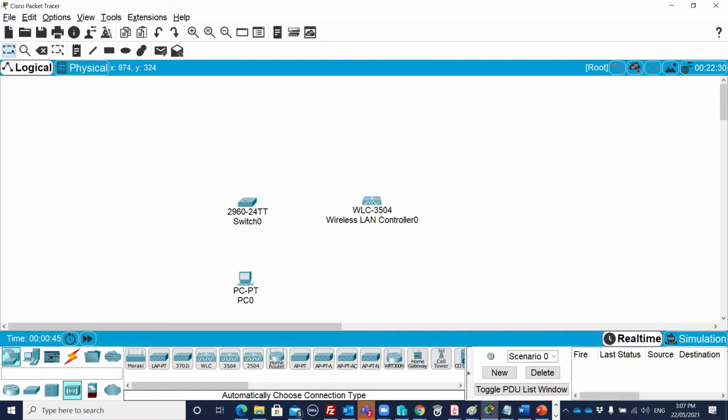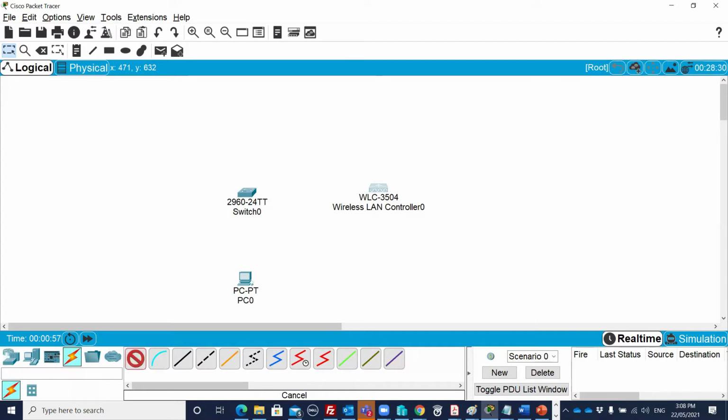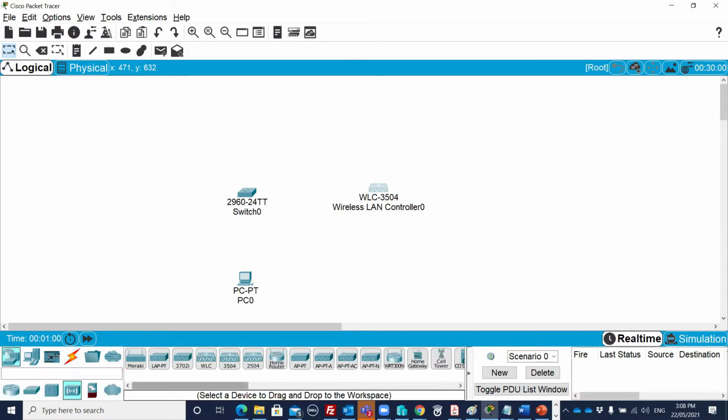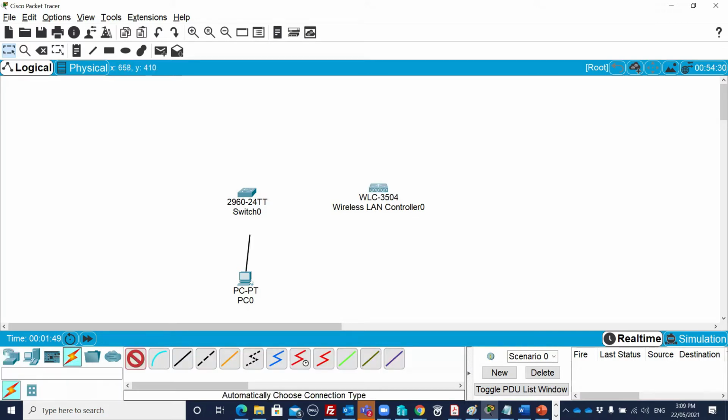3504, I'll take one of the controllers. This is WLC. WLC is a controller. We have a switch, we have a PC. Under wireless, if you click on wireless, you can see 3504, this one. After that, we connect this device, right? That's a physical layer connectivity. So WLC is one of the wireless LAN controllers. With that LAN controller, you manage many different kinds of access points.